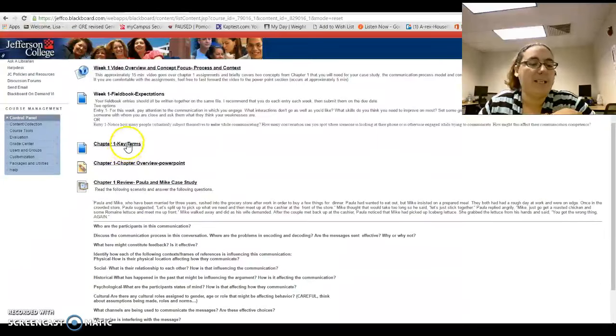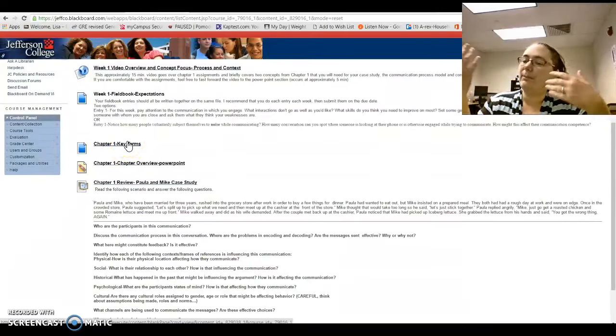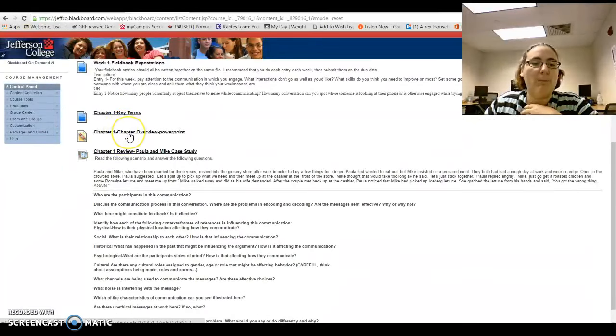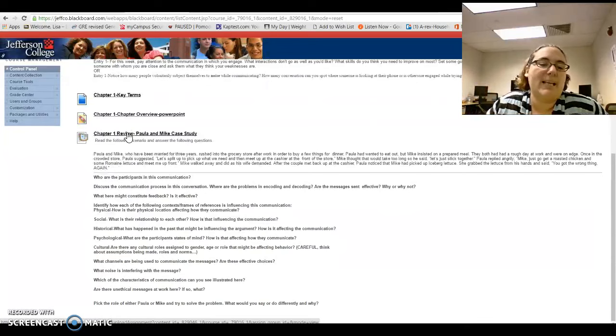Down here, you'll also see key terms. That's the material that you definitely need to make sure you've got from the book. There's an overview PowerPoint, and this is just a static thing that you can use to guide your reading. And then the big assignment in this section that isn't part of the orientation is the Paula and Mike case study. In this case study, it's asking you to answer some questions based on the chapter.